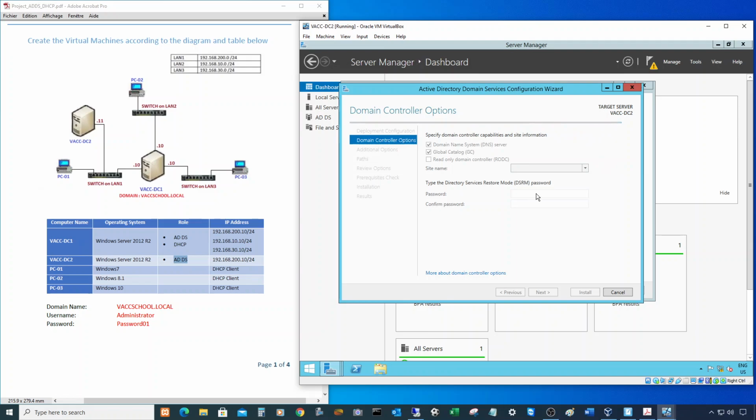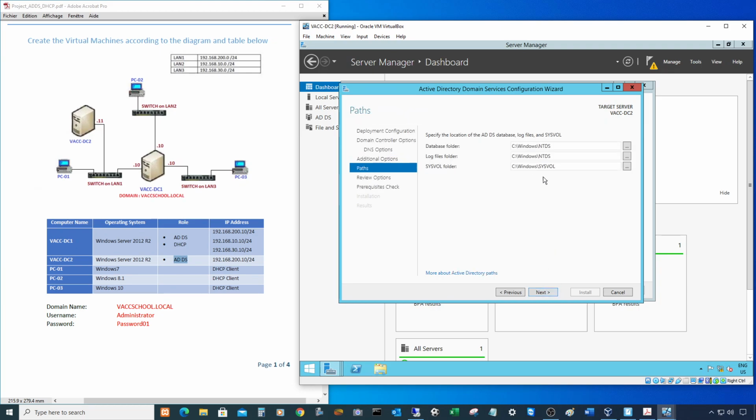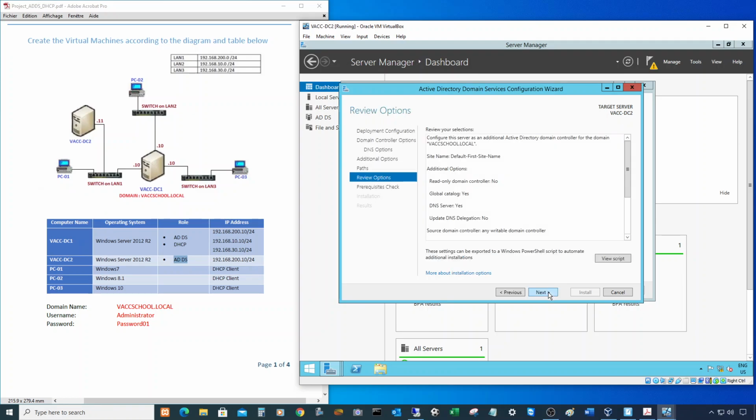Here again we have to type the password for the Active Directory Services Restore Mode. So let's just wait for it to finish loading this page. We click on Next. So it's asking, do you want to replicate this domain controller from any domain controller or from a specific one? We can leave it as any domain controller. If we had different domain controllers in different sites, we could select a domain controller in the site on which this domain controller will be. In our case, we will be using any domain controller, it doesn't matter. So we click on Next. We keep the default paths here. Click on Next, and Next.